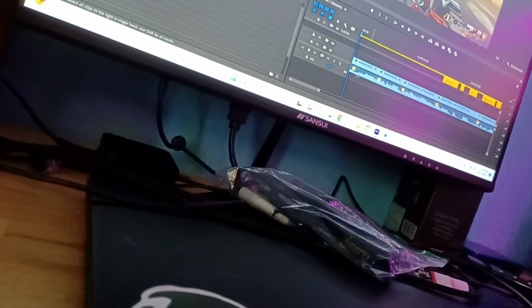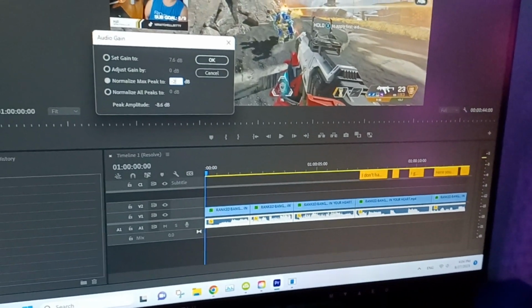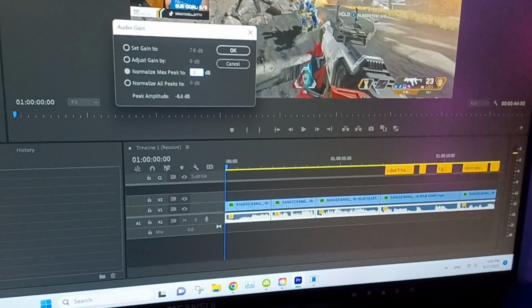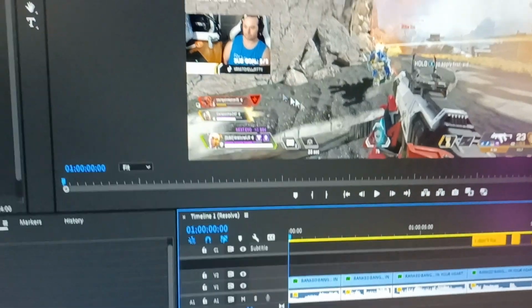Audio compression in Premiere Pro. You choose this function right here. You then hold Shift because you want to select the whole row, just like this. And then you come back in here, right click, do audio gain, and you do -1, -2, -1, like that. There you go, okay.